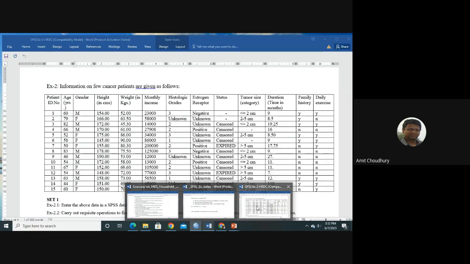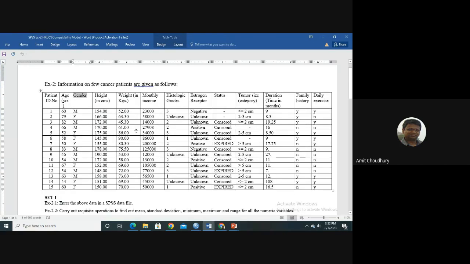Because we don't have much time, let me go to the fourth one, which is weight. Can you see? So you can see here, there are 52 kilograms, 63.5, 45.3, etc. Can you see that this data is slightly different from this age data? That is the first thing that should strike you. Can someone tell me what is different?